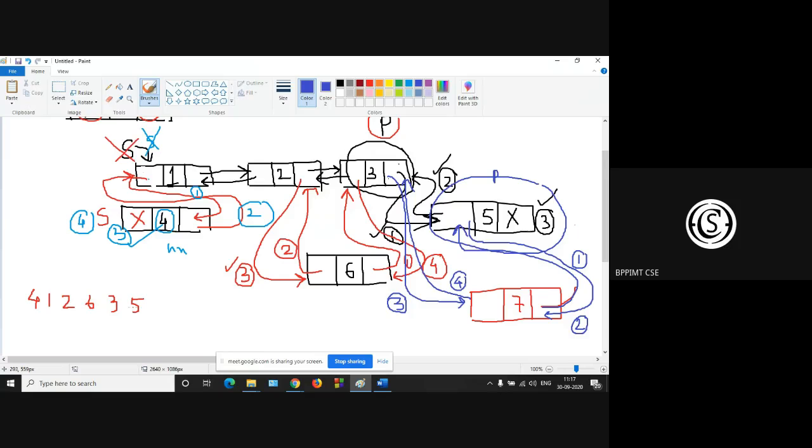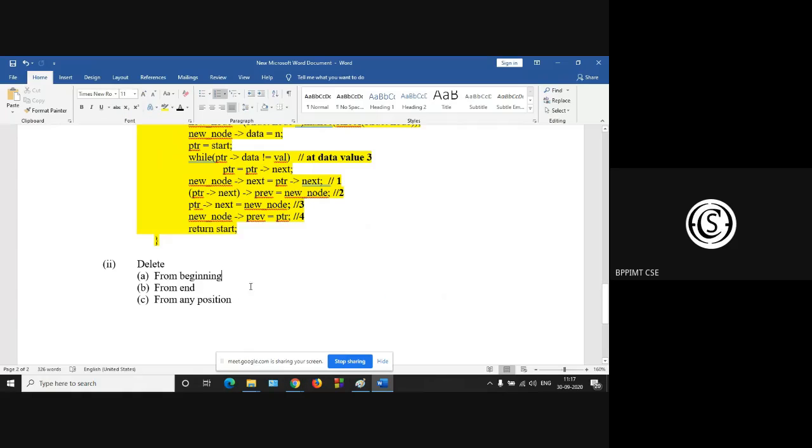So the new list now looks 4 1 2 6 3, 3 next is 7, okay, 7 5. Now you have to delete the first node. How to delete from beginning? Any idea? So delete.